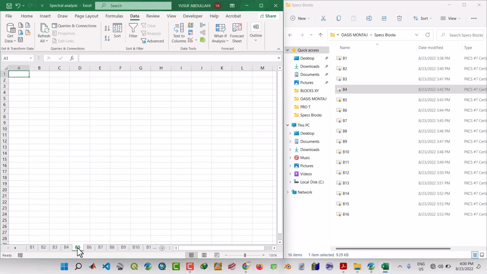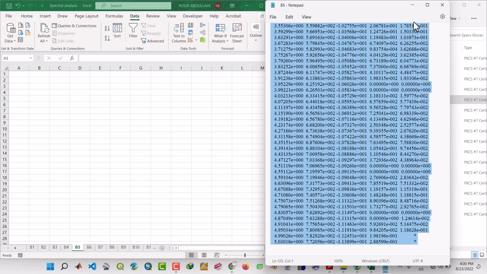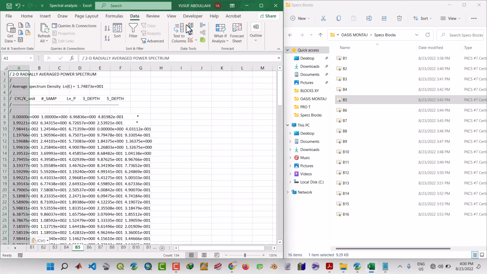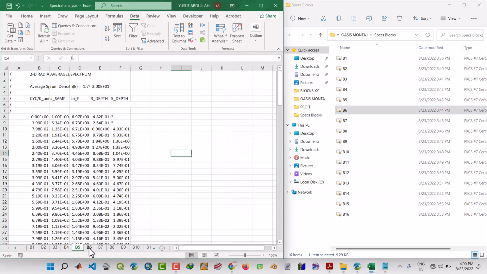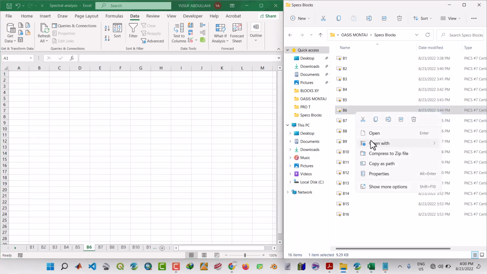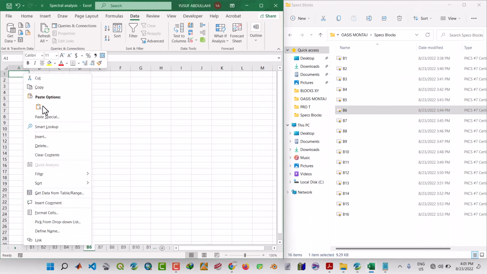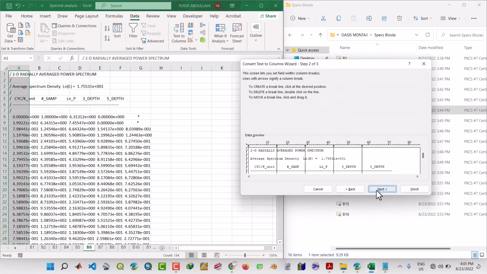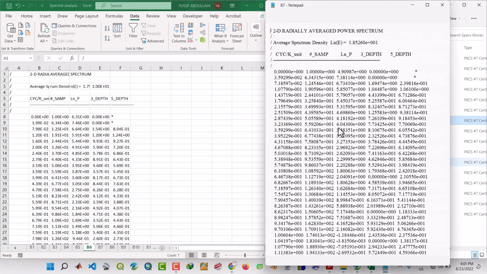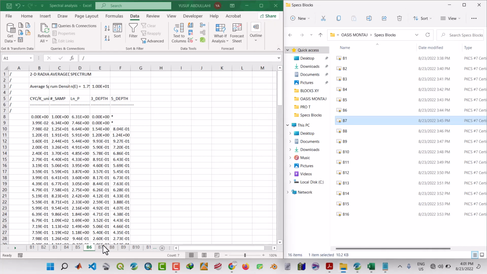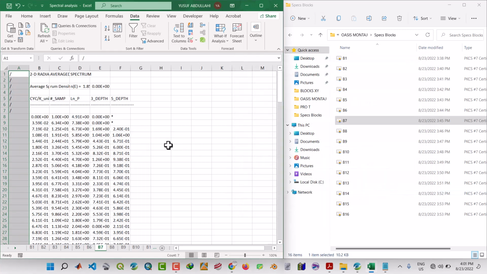Then now block 5, and open this, Ctrl C, then right click, paste, then text to columns, next, click finish. Then block 6, open 6, right click, open with notepad, Ctrl A, Ctrl C, then here you paste, then text to column, next, click finish. It's block 7, open with notepad, Ctrl A, Ctrl C, then 7, right click, paste, then text to column, next, click finish, save.